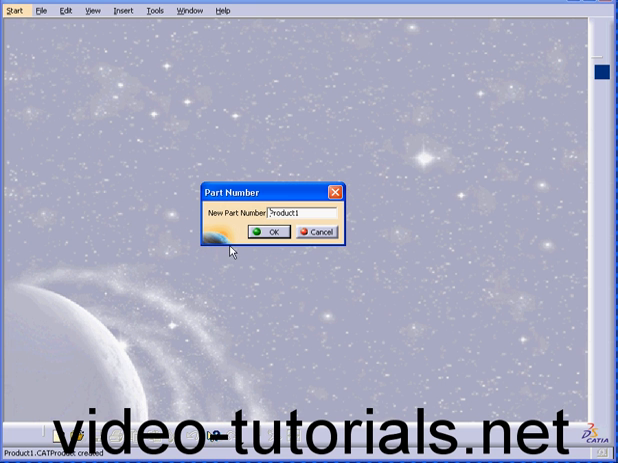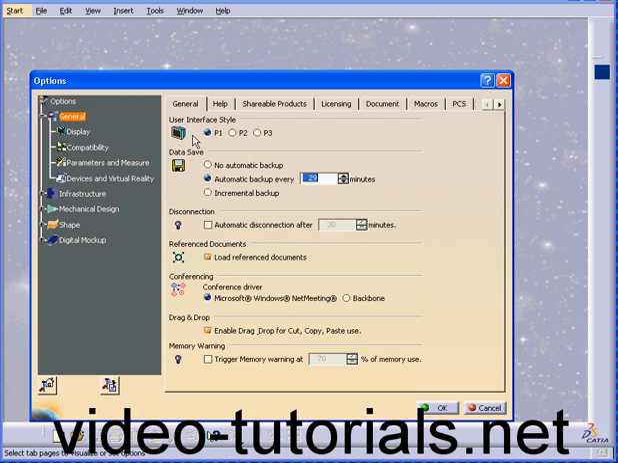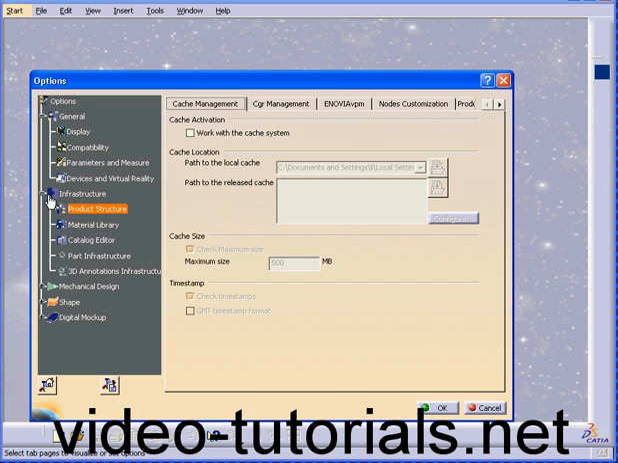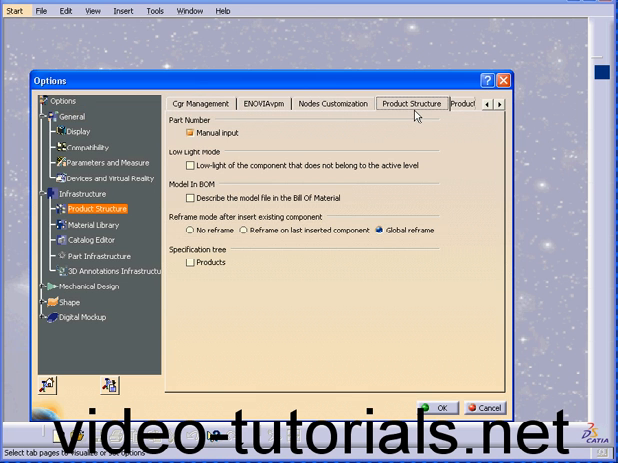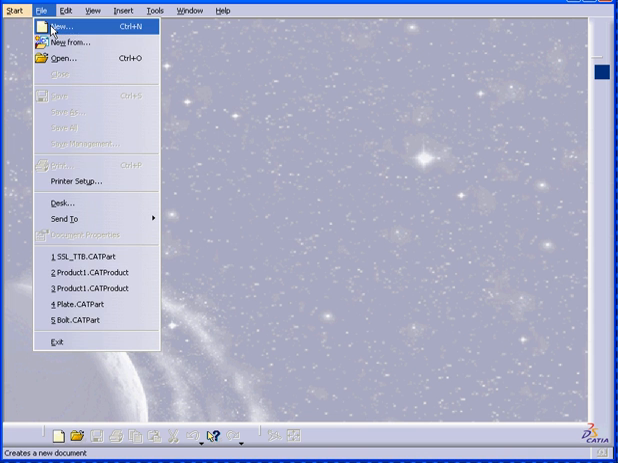Select Product, OK. Here's a dialog window that prompts you for a new part number. If you want this to keep appearing in the future, you can select this option under Tools, Options, Infrastructure, Product Structure. Check the Manual Input checkbox under Part Number. Click OK for now. Okay, let's try this again.